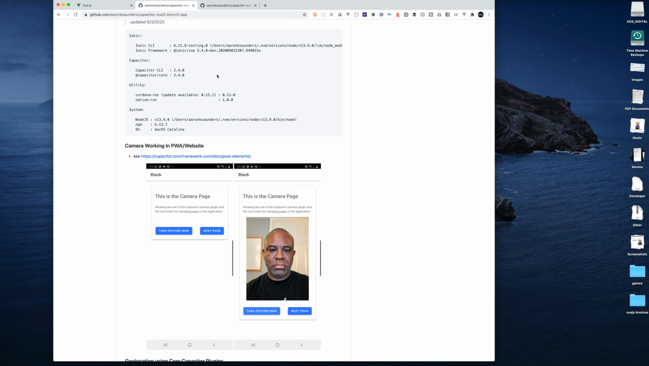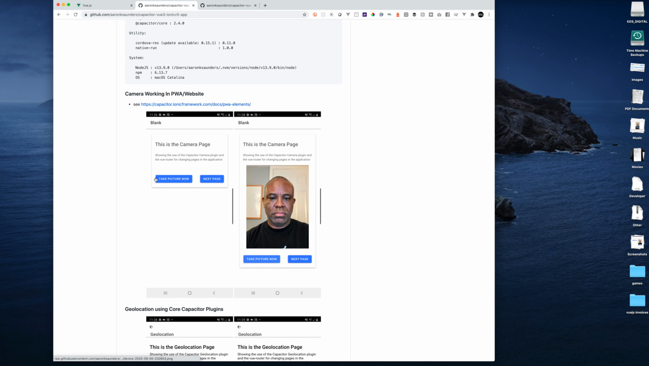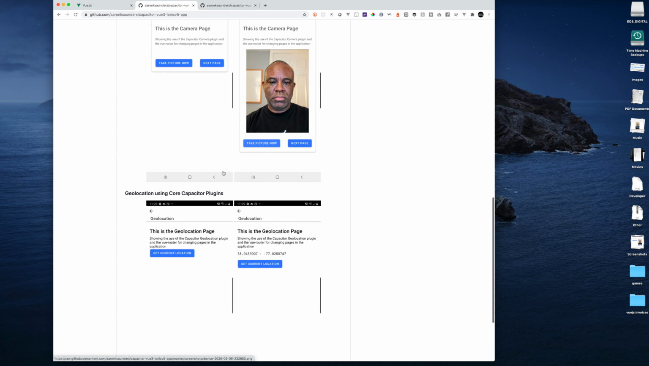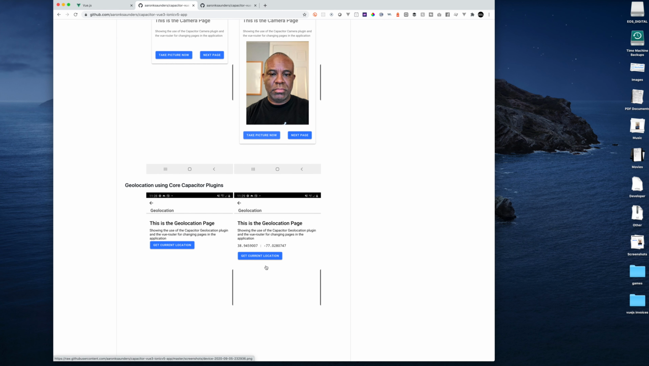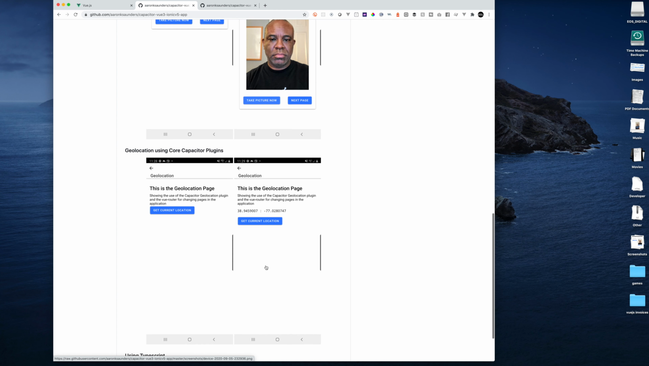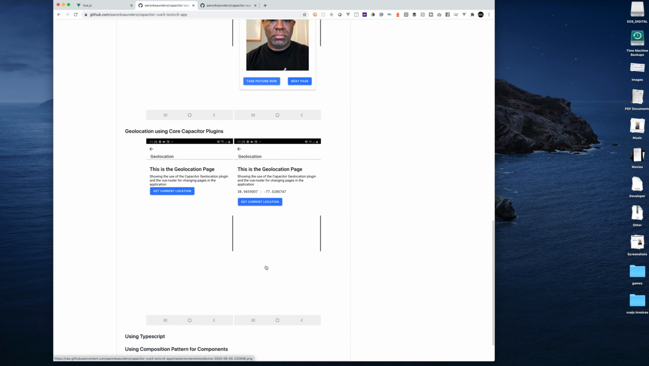So once again, this new application does pretty much the same thing as the old one. It has a camera page to take a picture. It has another page you can transition to, which will use the Capacitor plugin to get your current location and render your current location. Also, this whole thing is written in TypeScript.